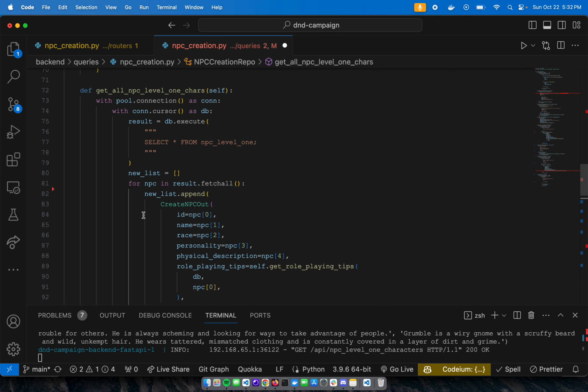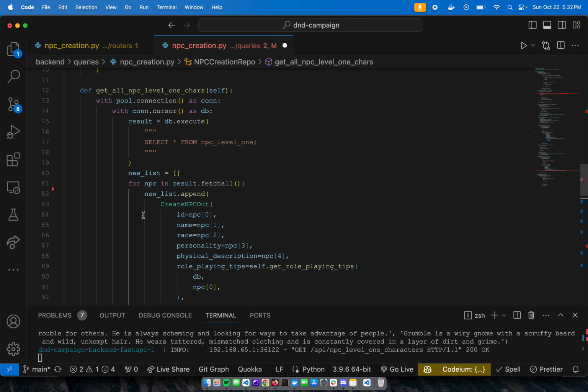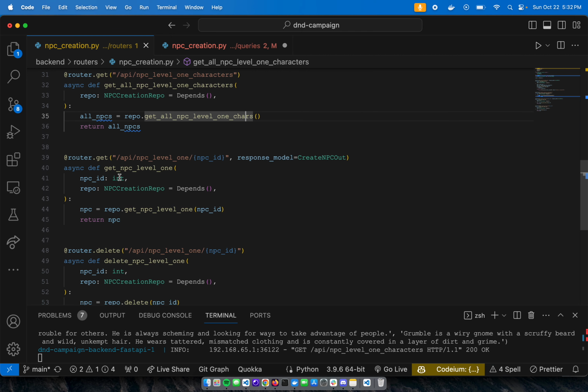So the next thing we want to do is, what if we want one specific NPC? Say on one page of our website we have a list of all of these NPC characters. And we click on Grumble Gear Spinner, and we want to go to a detail page and get all of the information about Grumble. So for that, we want to do another GET request. So we take our router, our GET, create another endpoint. We're going to do API/NPC level 1/ and here's some syntax that may be new to you.